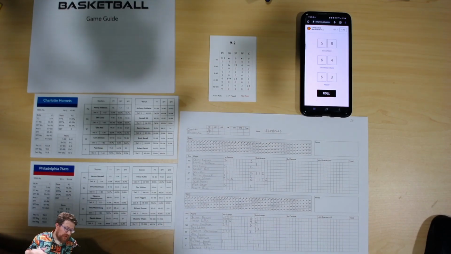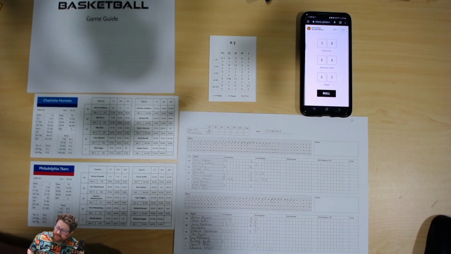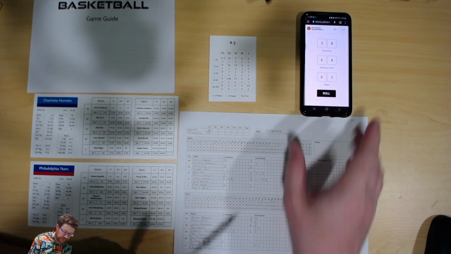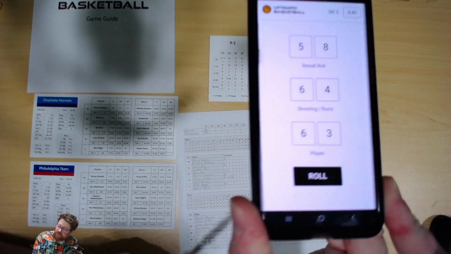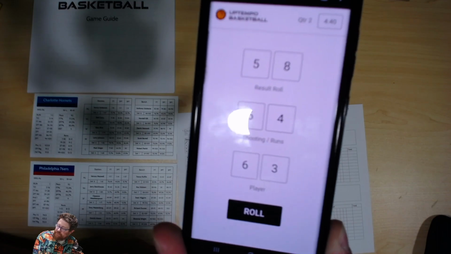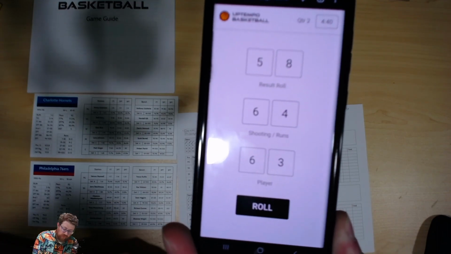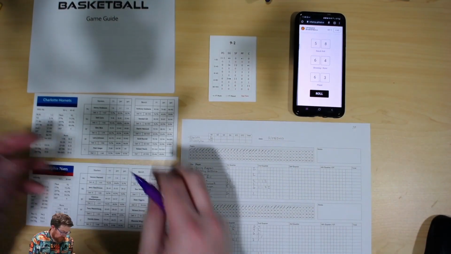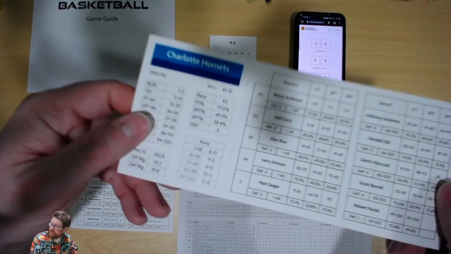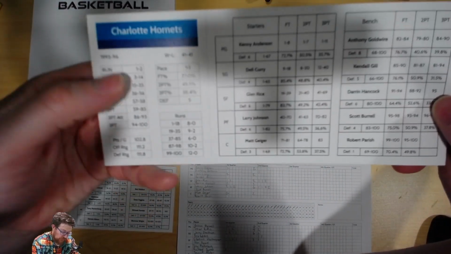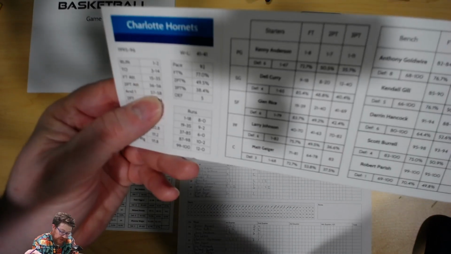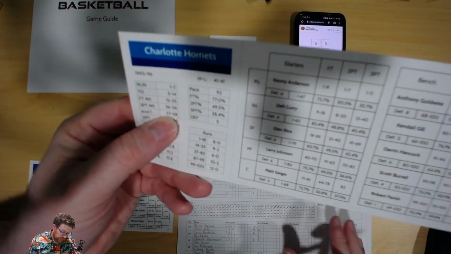So as I've been moving through this very quickly, let's take a moment to discuss what's going to happen on a turn. We've got a result roll here of 58. I don't know if you can see that on the screen or not. Let's show it. Result roll of 58, shooting or runs roll of 64 and a player roll of 63. So we're going to look at our Charlotte Hornets card and find the result roll of 58. We know that it's an and 1, which means they've made the shot and they're going to the line for a third attempt.